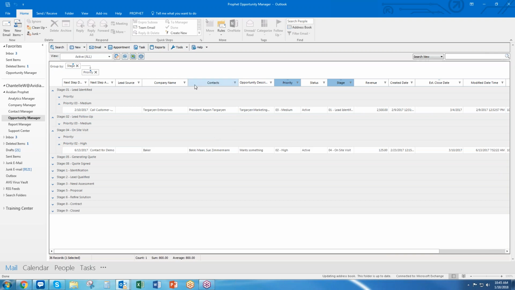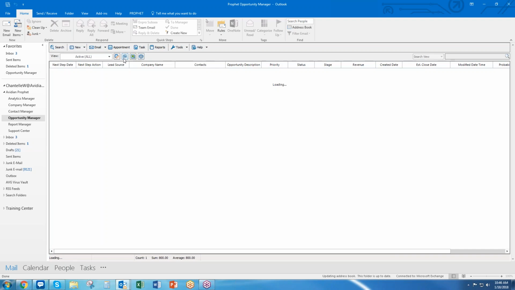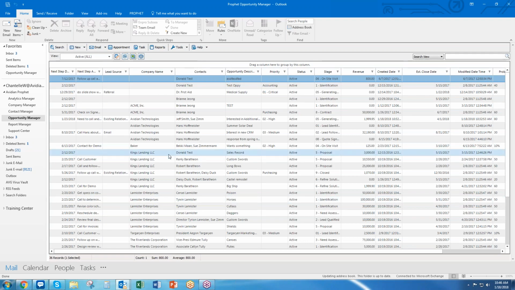To refresh your view, click on this refresh button right here. If you've set filters and sorts and you just want to go back to what you were originally looking at, just hit this refresh button and it'll take you back to what you had originally saved.